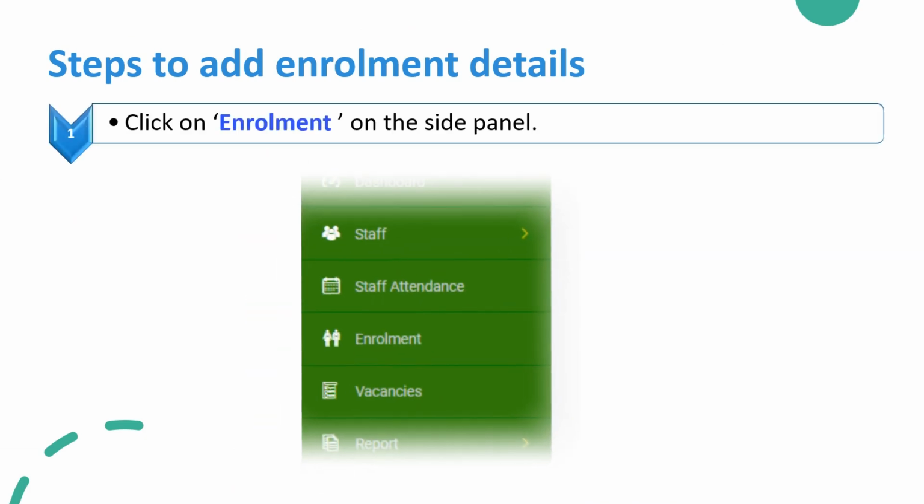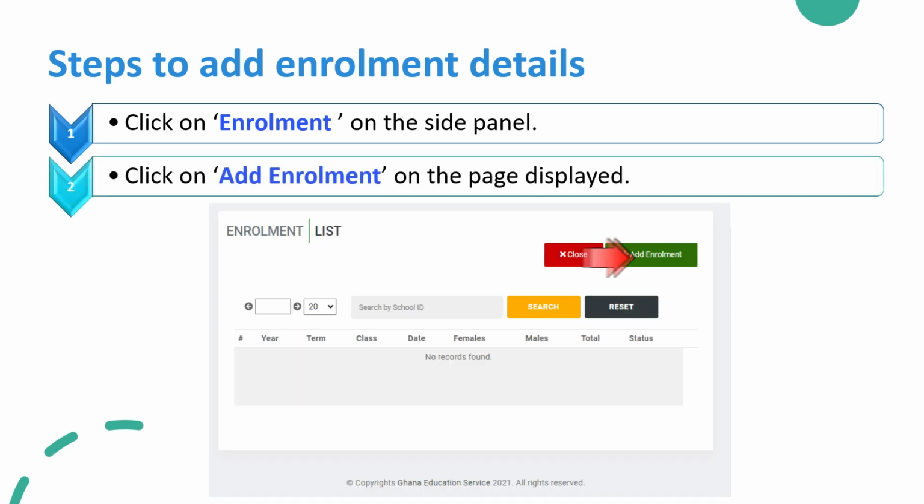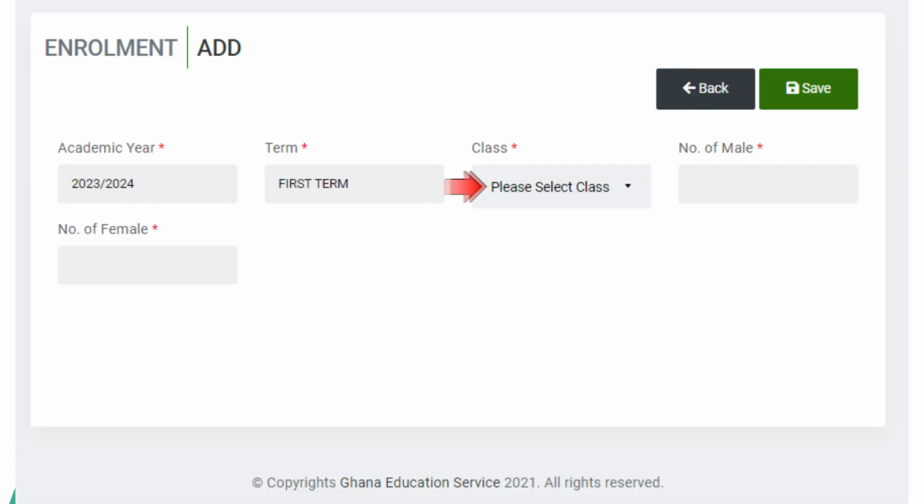You click on Enrollment on the side panel. Click on Add Enrollment on the page displayed. Choose the class or level you intend to provide the enrollment details for. Specify the total number of males in that class or level. You specify the total number of females in that class or level, and then you click on Save.